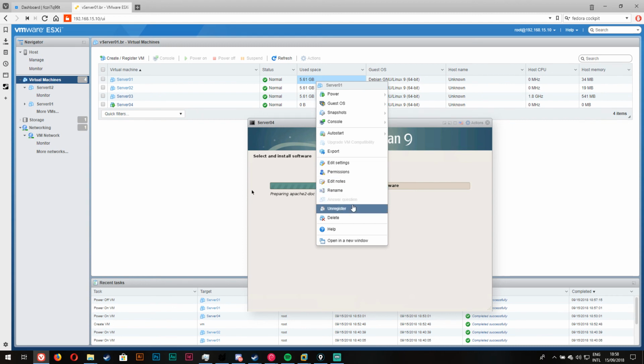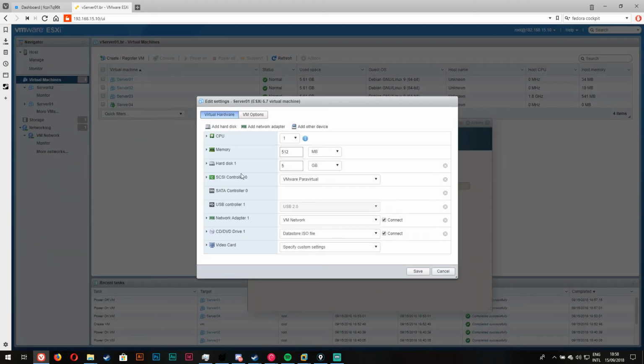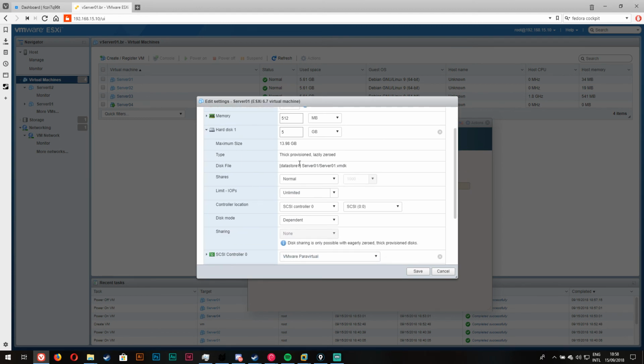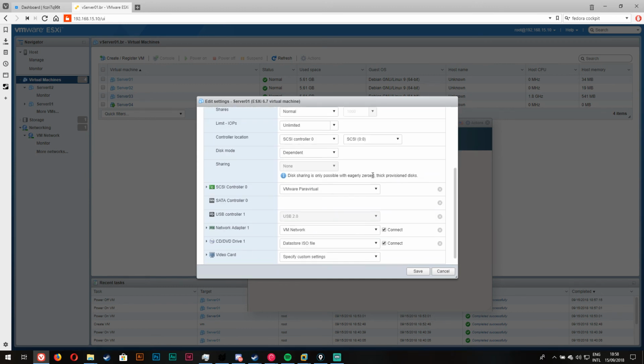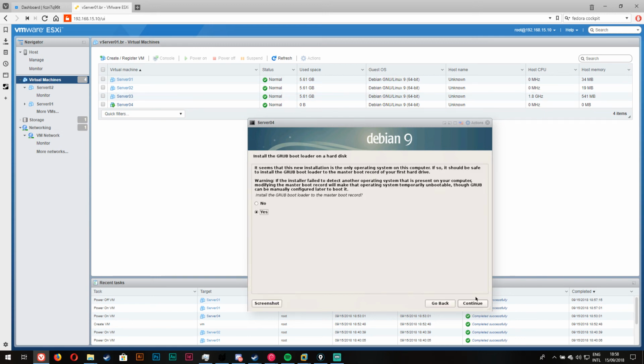Settings. Edit settings. Can we actually mess around with the disk? Oh no, it doesn't let me do that. No. That's so bad. That's actually so bad. Okay, it doesn't matter. Because the next VMs are gonna take 300 megabytes. So we're gonna have plenty of room for all of the other VMs.